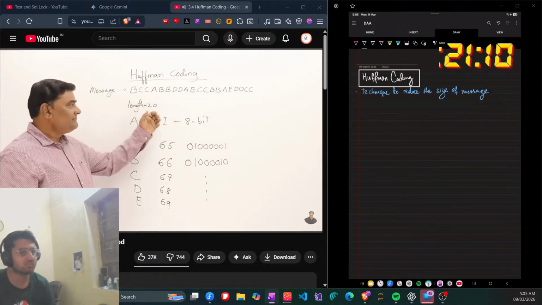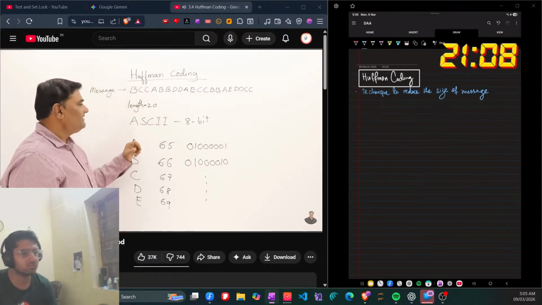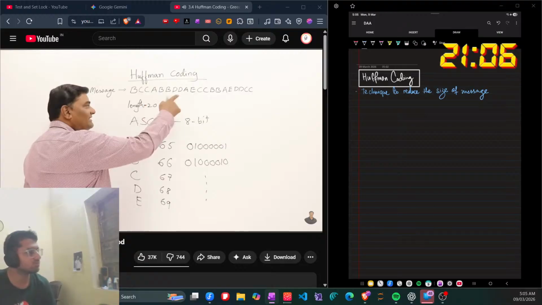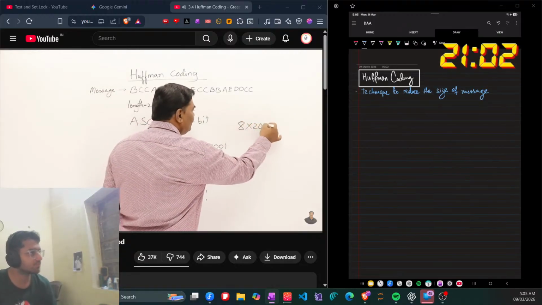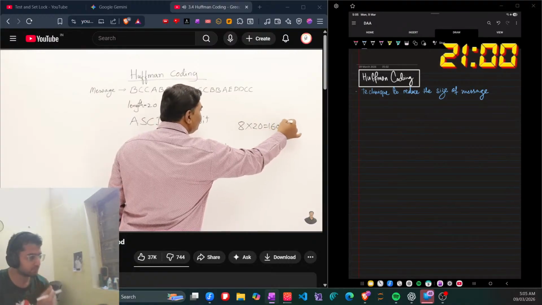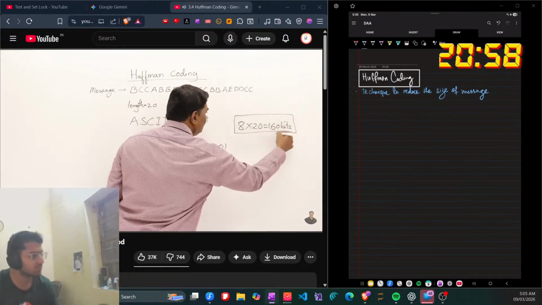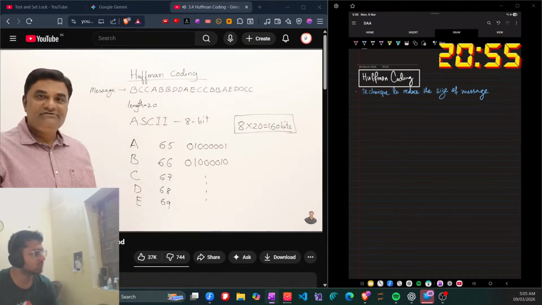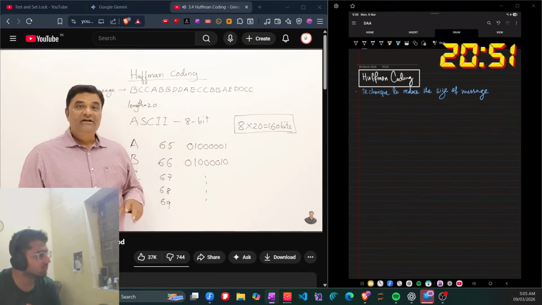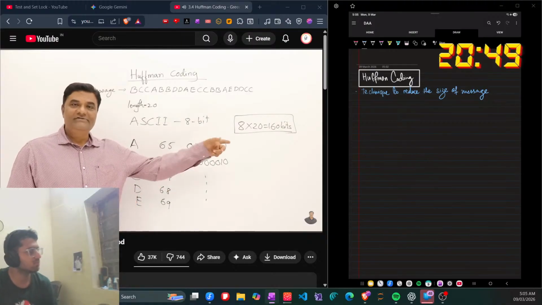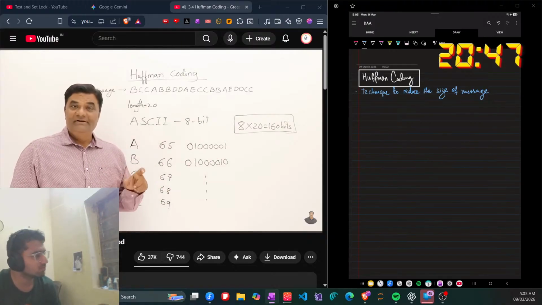Now if normally this message is sent with 8 bits for each alphabet, then the total number of bits will be how much? As there are 20 alphabets in this message, this will be 8 into 20, that is 160 bits. Size of the message will be 160 bits. Now this is the simple message sent without encoding. The size will be 160 bits, 8 bits for each alphabet.